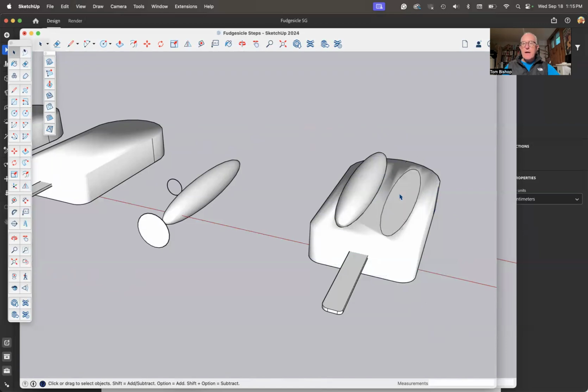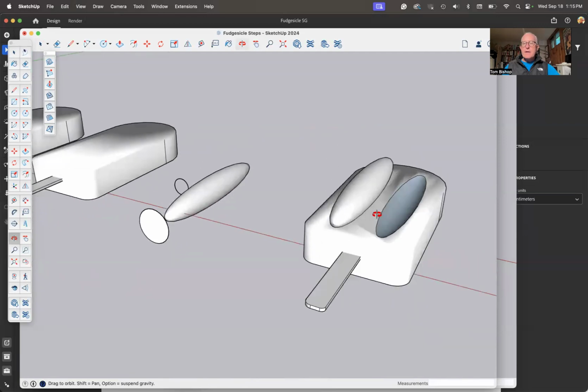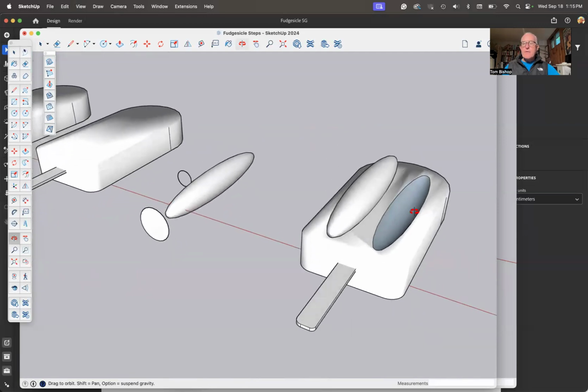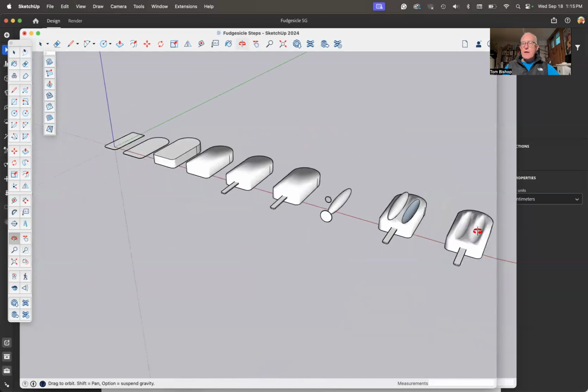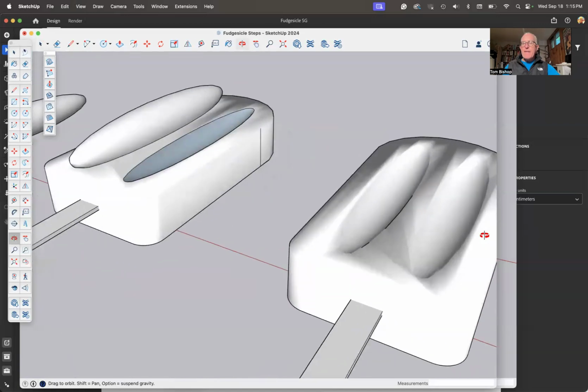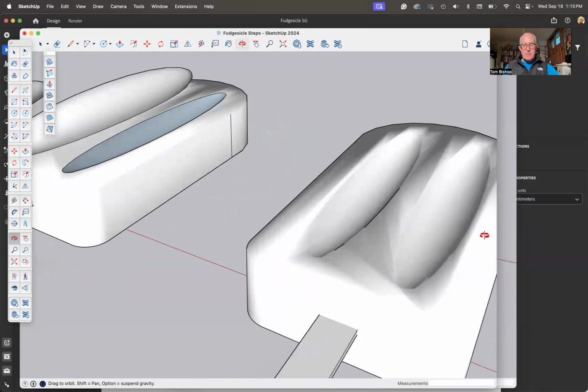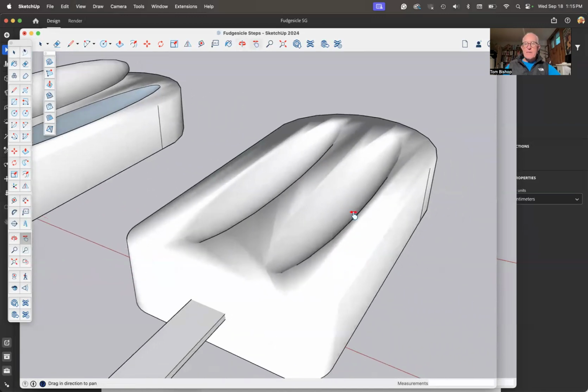So then I can grab that and get rid of it, grab that and get rid of it. And now I've got this neat little divot. Now you see, it's not smooth. I got to go back and smooth those edges like I did here. And then you can kind of see how that starts to work. It gets better. But basically that's what we did for that.